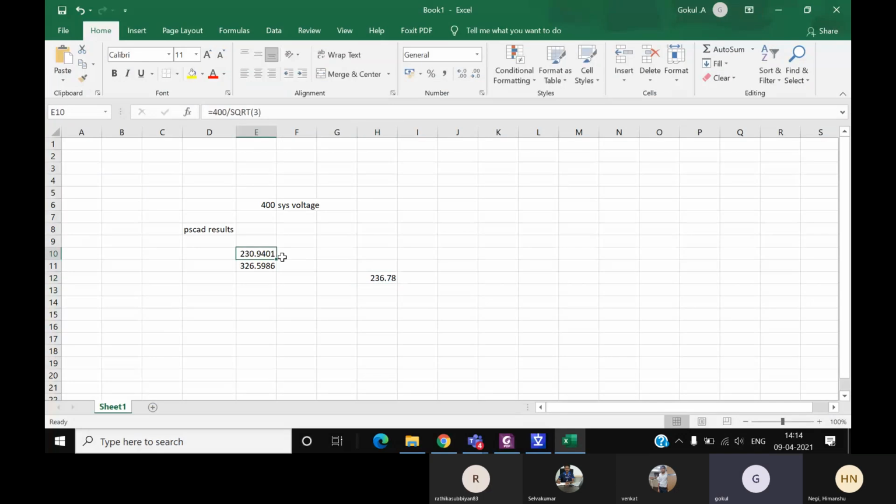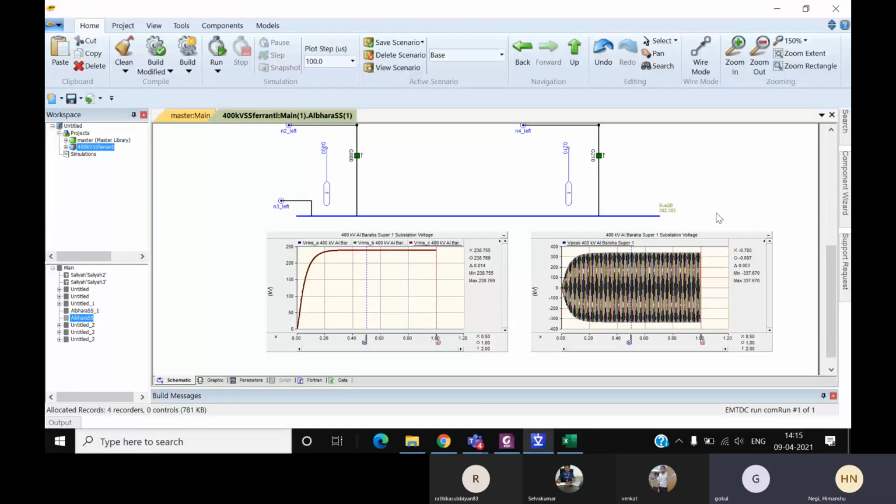Actually, this is the voltage you should get, right? This is the RMS voltage, like 400 kV. You should get 230.94, but you're getting 236.78. So we can conclude that in the Ferranti effect, there is an over voltage. If I'm going to energize the line, or say there is the Ferranti effect, then I'll get over voltage in my system. So there are different cases you can do.